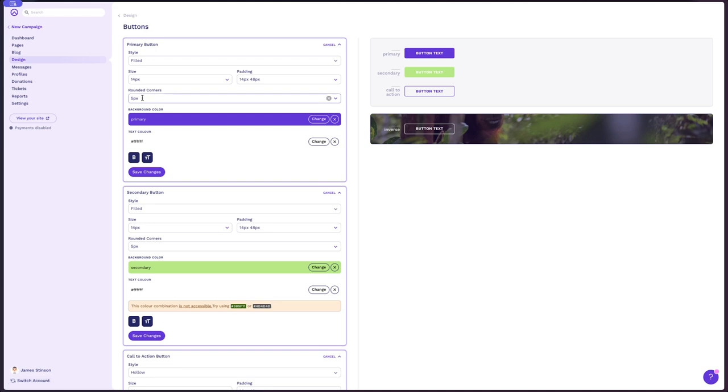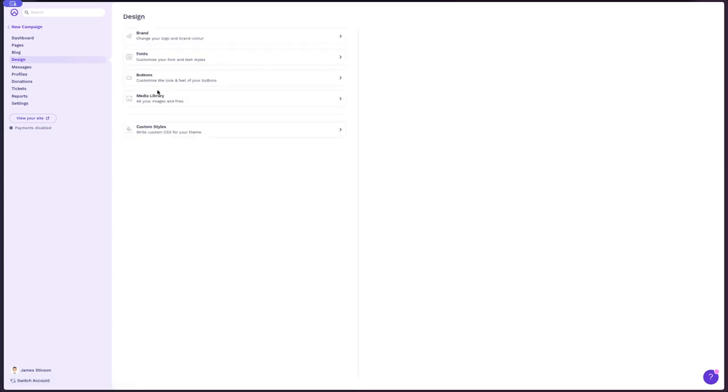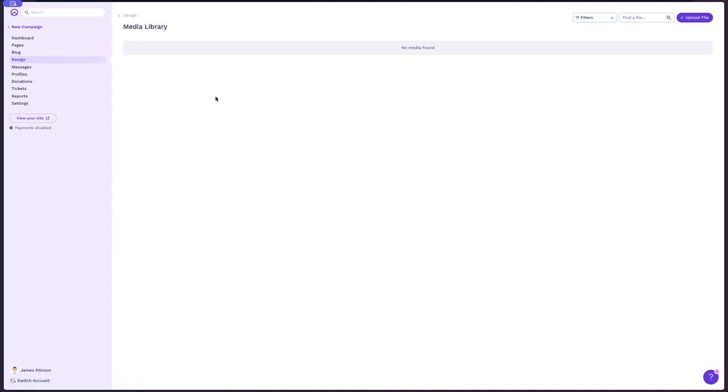Do note, if you do want some different corner edgings around the buttons, some good options are either 0 pixels for no border rounding, 5 pixels for a subtle one, or 20 pixels if you want like the pure looking button as well. Now next in design, we also have Media Library. Now Media Library is a great place for you to store campaign related assets such as PDFs or images that you're going to be using through your campaign as well.